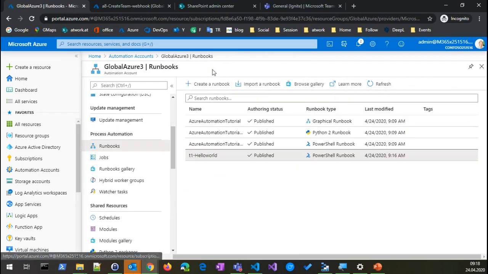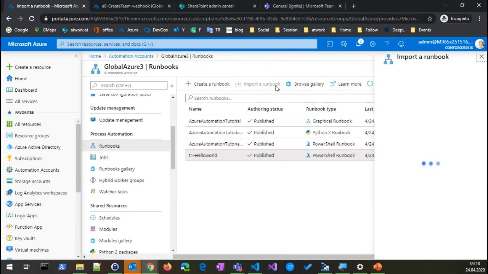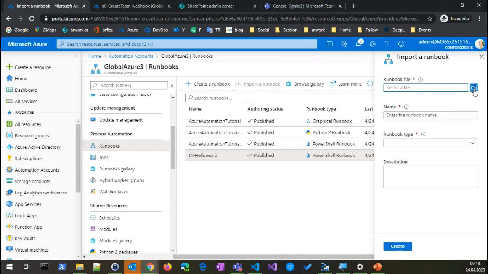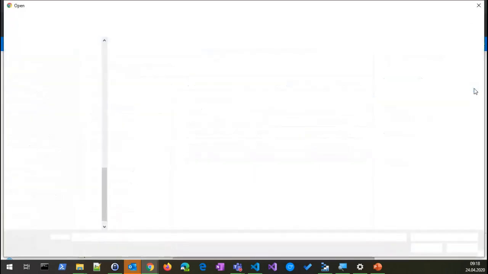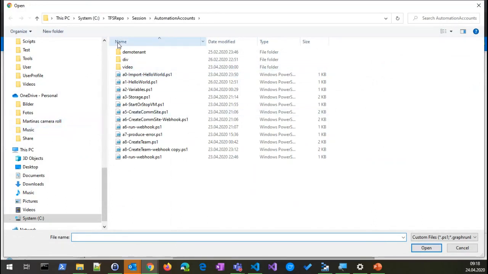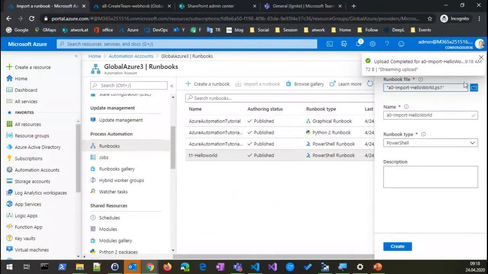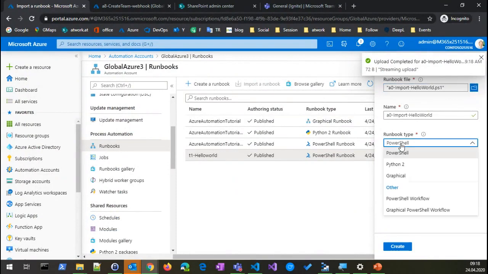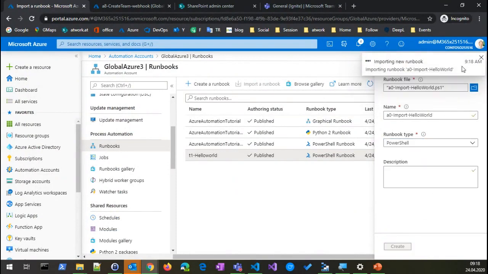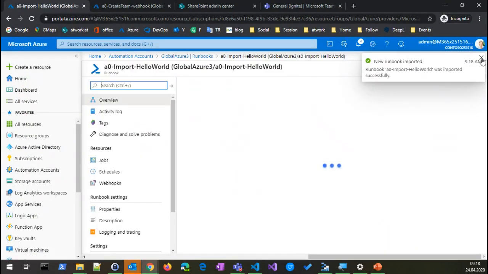What I can also do here is, I don't need to create it manually. I can import a runbook. Let's go here, say select a file. If you have a script, you don't have to do it with copy and paste. So I can go to a specific directory, and here I have A0 import hello world. That's a PowerShell script. It automatically detects that this script is PowerShell because of the extension, and I can simply say create it. Okay, so that's the basic thing.